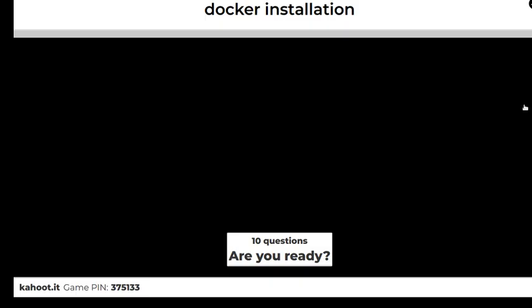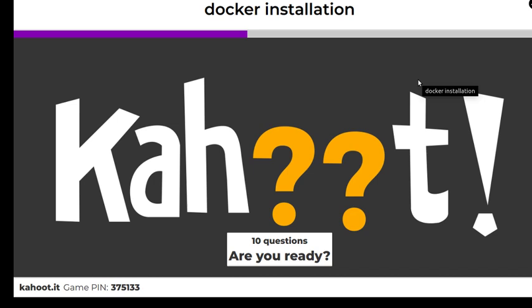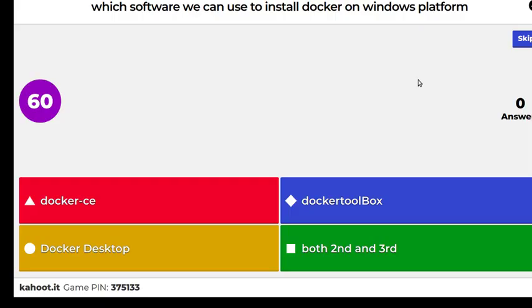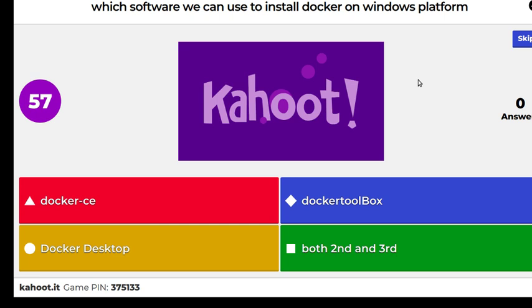So this is your first question on the screen. Which software can we use to install Docker on the Windows platform? Showing up a couple of answers. Let's see.